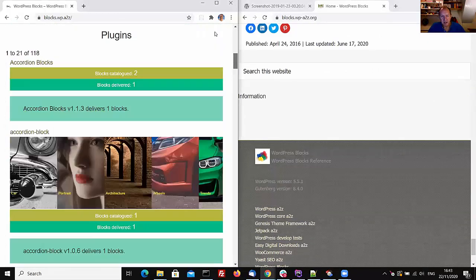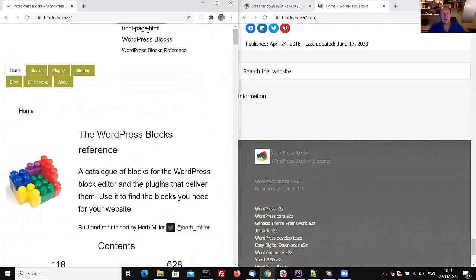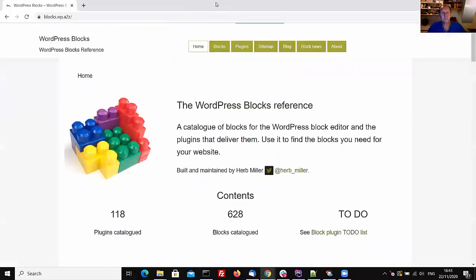And that is actually a template which is called frontpage.html. I've written a little piece of code here so that when I go to a particular page, we can tell which template is being used. Now, what is a template?